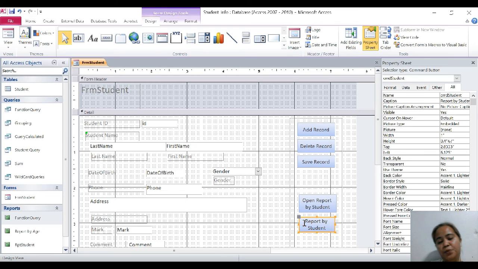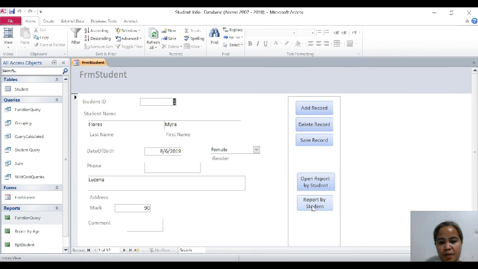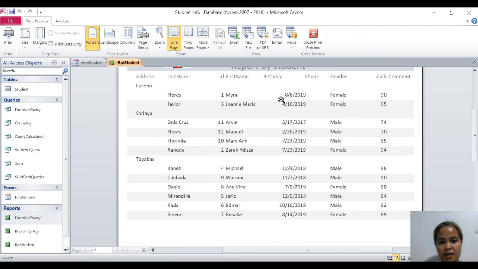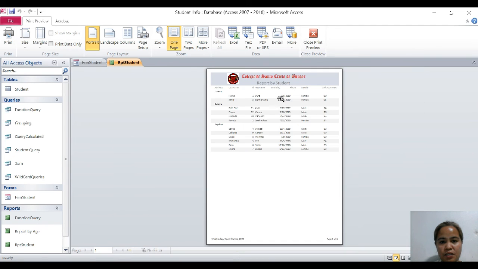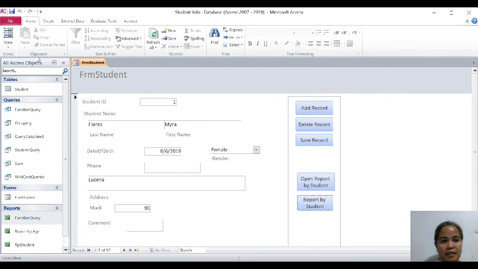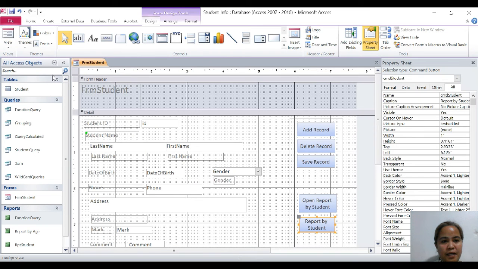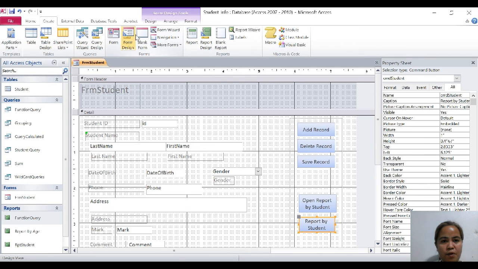Or, you can create a menu. Tapos, inside that menu, tatawagin nyo ito. Parang ganito. So, i-preview natin ulit ito. Report by student. So, ito yung ating report ng estudyante. Close natin. Ano ba yung sinasabi ko na may another menu? Mag-create ka lang ng another form. So, create here. And then, form wizard.